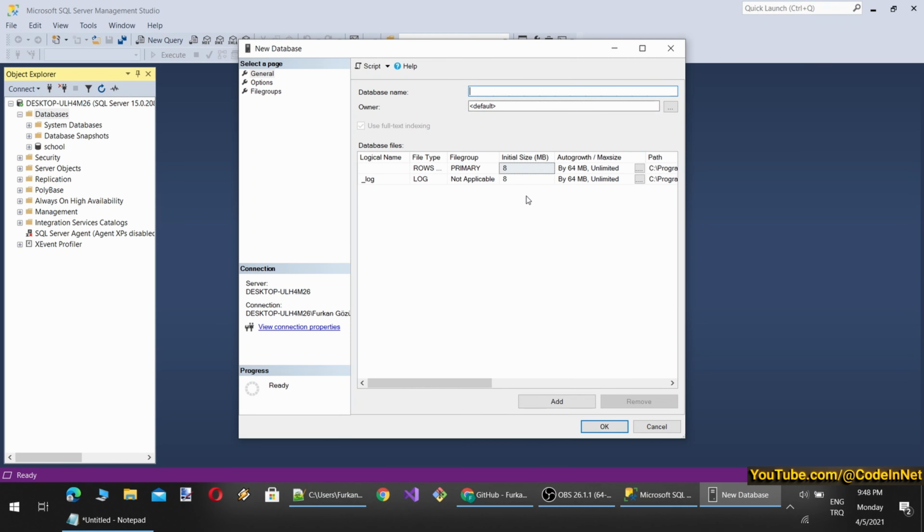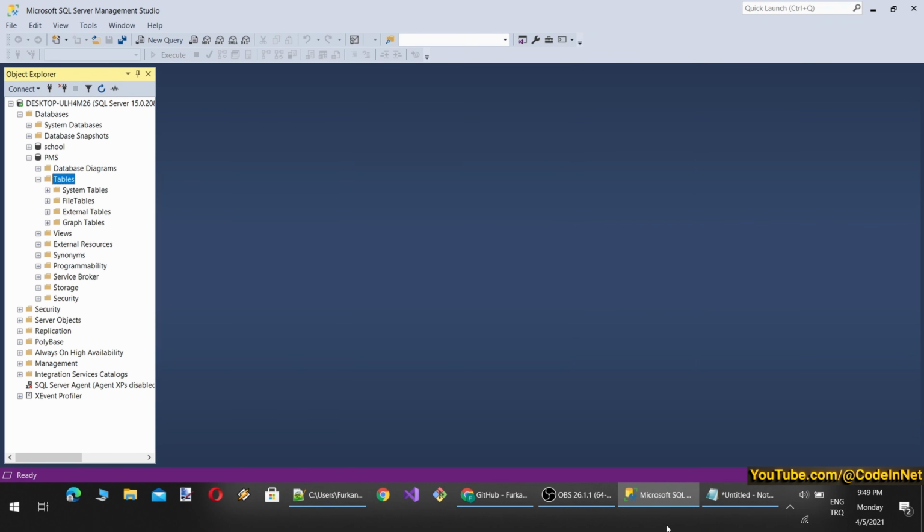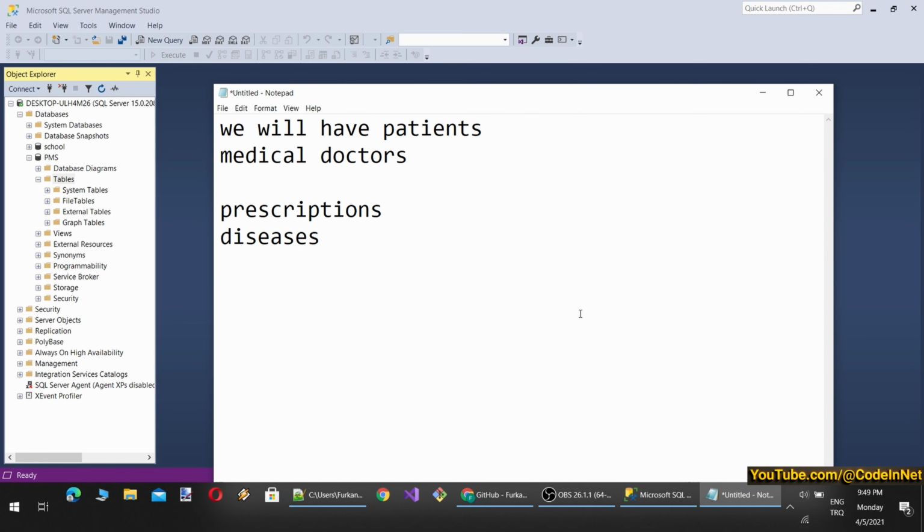I click new database. I am using SQL Server Management Studio. So the database name will be Patient Management System, PMS. In our PMS database, we are going to have how many tables? For each case, would we have one table or not? For this system, we are going to design a relational database. Relational database means that there will be relations between tables and records.